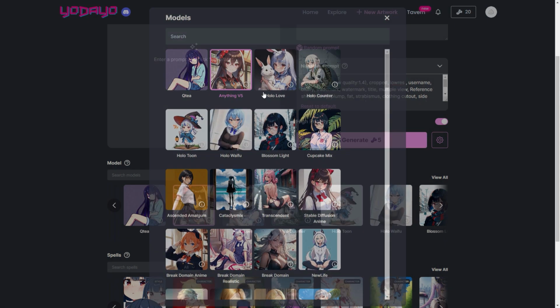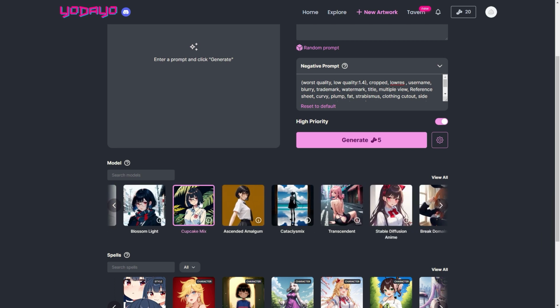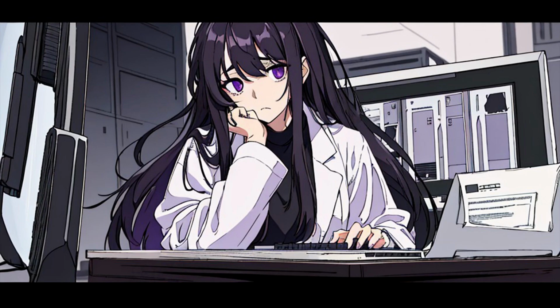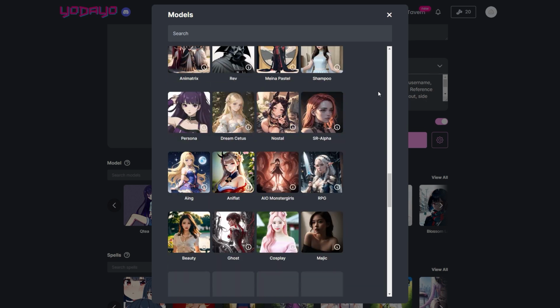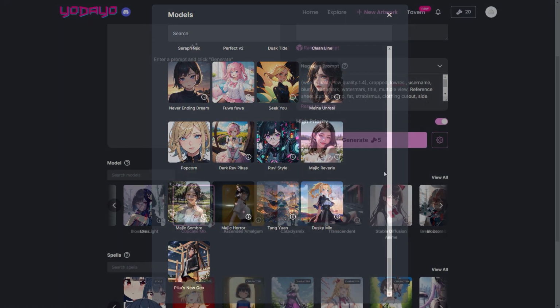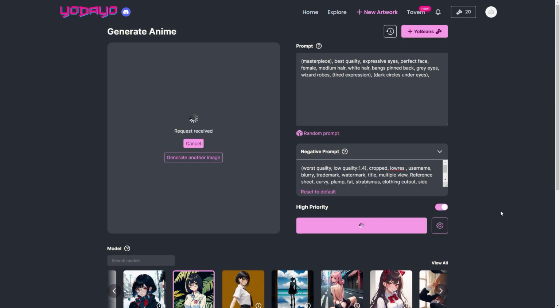I'm just gonna recommend Anything V5 if you want something safe, but for me, I am personally in love with Cupcake Mix, my beloved. But I do plan to make a deep dive on the different models offered here in another video, because there are a lot of models on Yodayo, and I kinda wanna see them for myself. So this example will be using Cupcake Mix, my favorite model. Let's generate a picture.